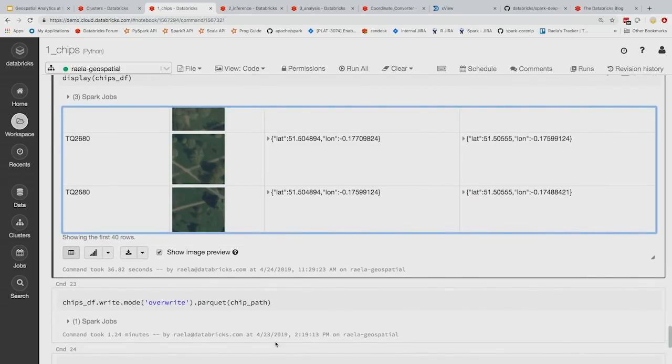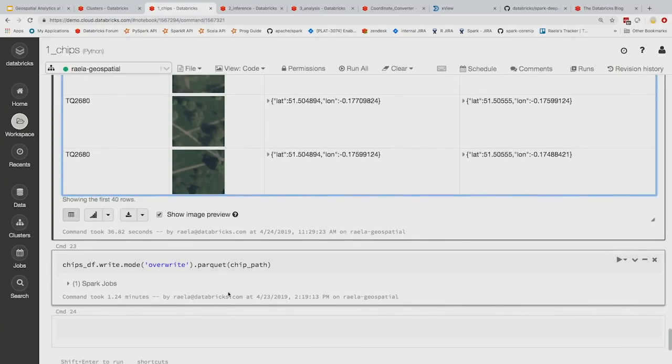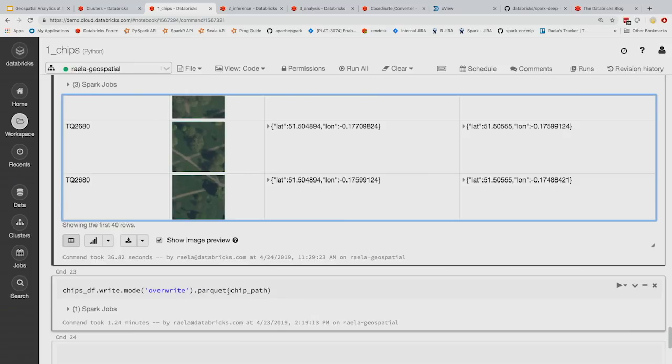So now that we're done with the basic transformation, I'm going to write it out into Parquet and persist that onto S3. It's interesting to note that we're writing image data and all the associated metadata, everything, just as Parquet onto S3, which is really performant, and it's a format that's great for Spark and data science queries.